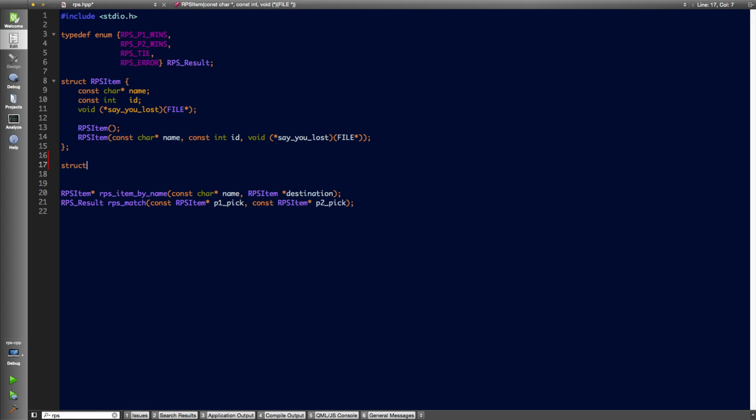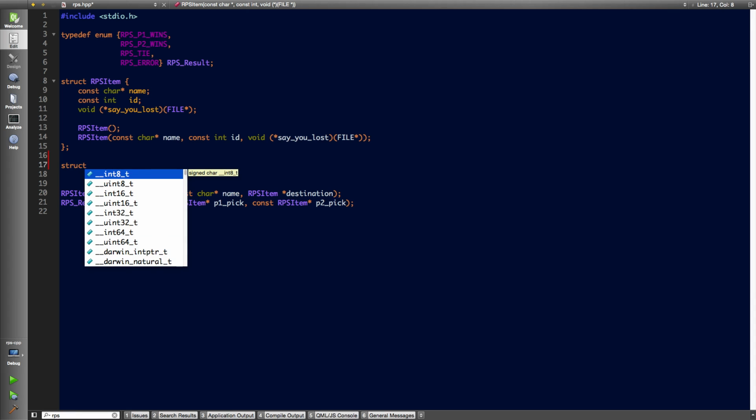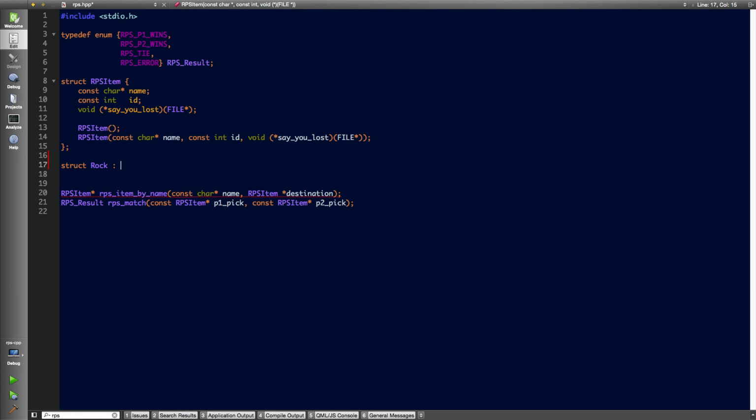Should we make it structs to make everything public? Why not? Oh, you know what? Oh no, let's do one thing at a time. Let's make structs here. We will make it classes later, I think, and then learn about access permissions. Right now a struct is just fine. So let's have a rock, which is derived from RPS item. And I don't know what the default derivation is if you're talking about structs. Should be public, but I don't know that actually.